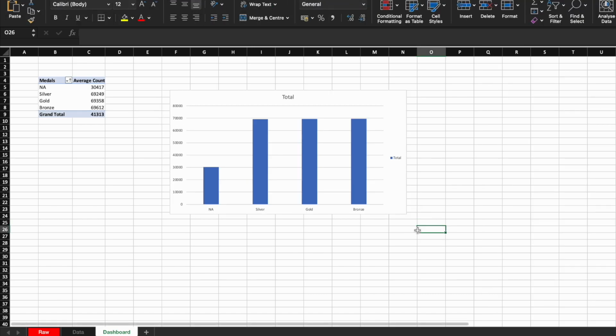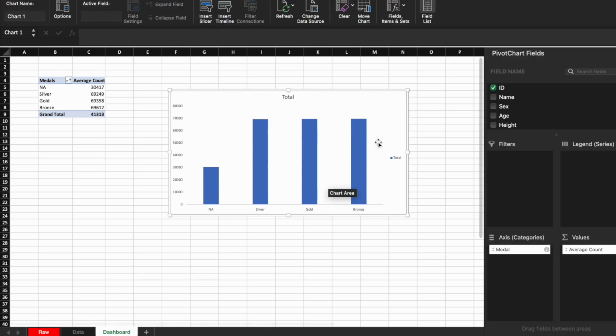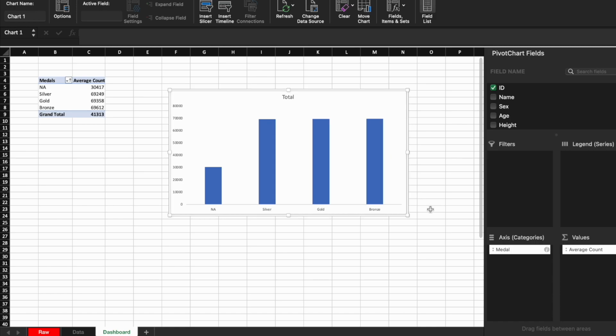Now, this is good, but it could be better. These lines in the background aren't adding too much for me, so I'll delete them. I also don't require this legend, so I'll delete that. Equally, the title isn't very helpful, so let's change that from total.